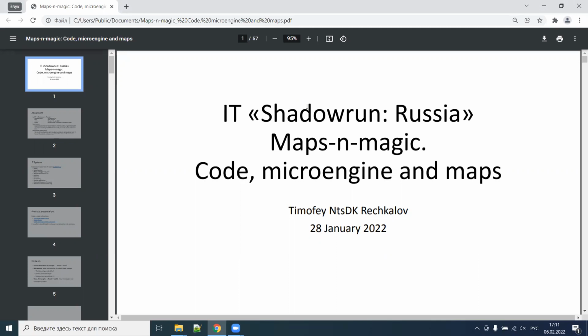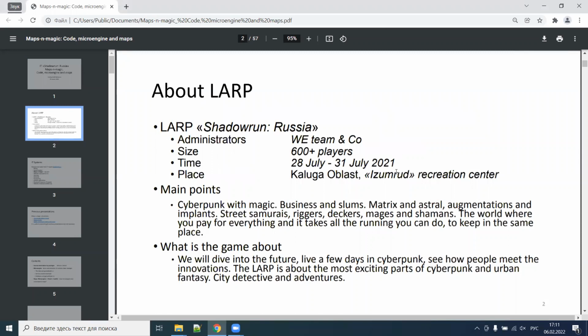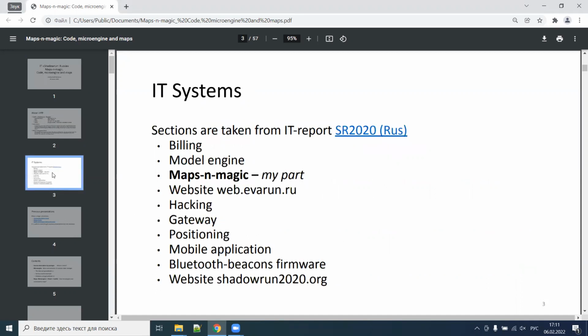Here is a little bit of context. This LARP took place last summer. It was about a cyberpunk setting and information space was a big part of the game and models. There were many experimental technical solutions. IT systems are taken from the IT report. I will talk about maps and magic, but I'd like to highlight that it was only a small part of the whole IT system.